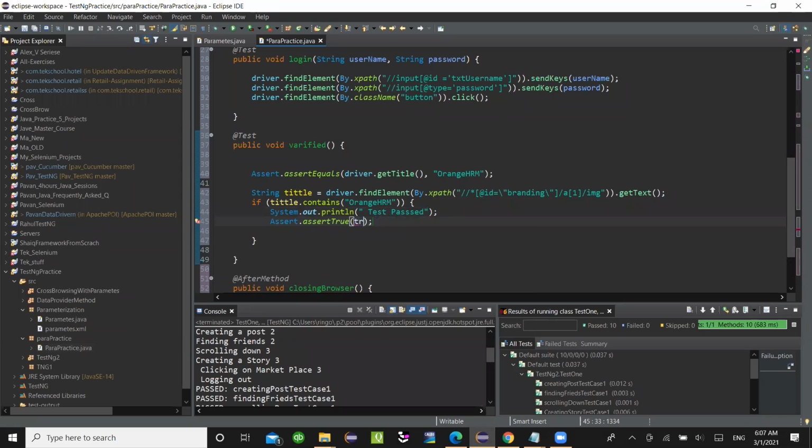Okay, and this is true. So which one is easier, do you think now? Assert. Yeah, I wanted to show you guys what the difference is. So now I can use only assert. If the title that the web driver gets for me equals this, it is passed, that's all.